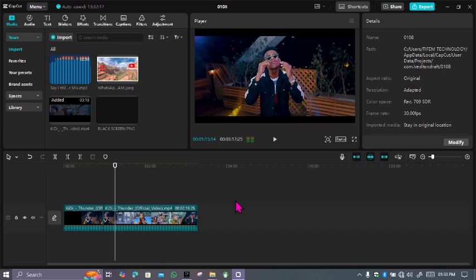In this video I'm going to walk you through how to make video blurry in CapCut PC. The first thing you do is, as usual, open up your CapCut, import the video you want to add the blur effect to, and drag it to the timeline.